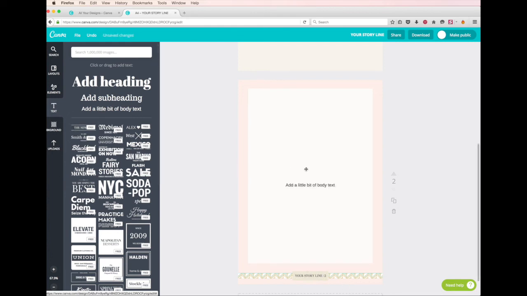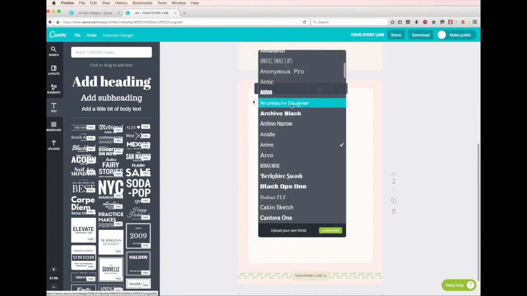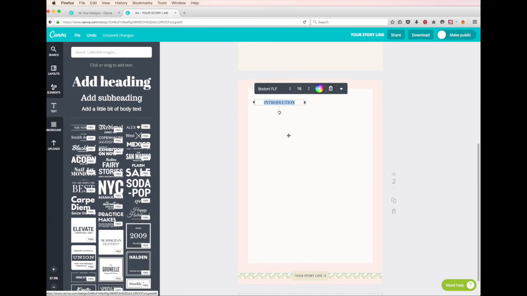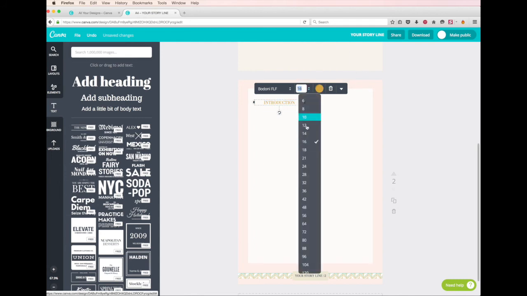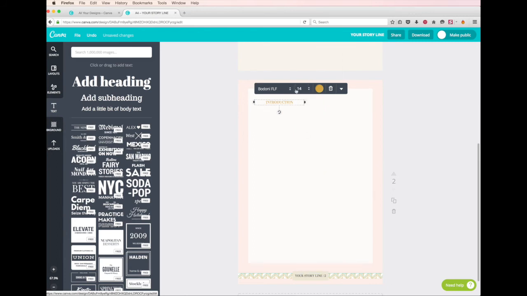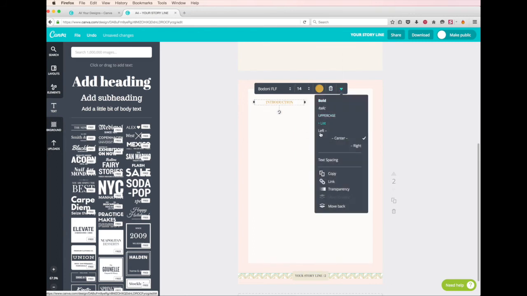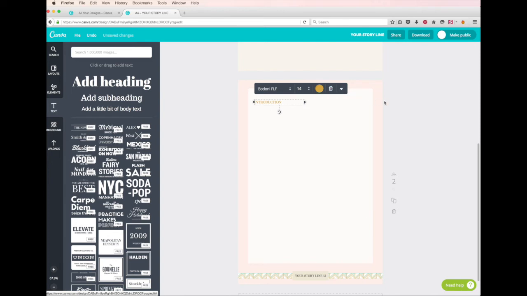Now, let's add the title. Introduction. I'm going to make it Bodoni as well. Change the color to this one. And I think maybe 14. And I'm going to change the alignment to left. Okay. Introduction. I'm going to add another.